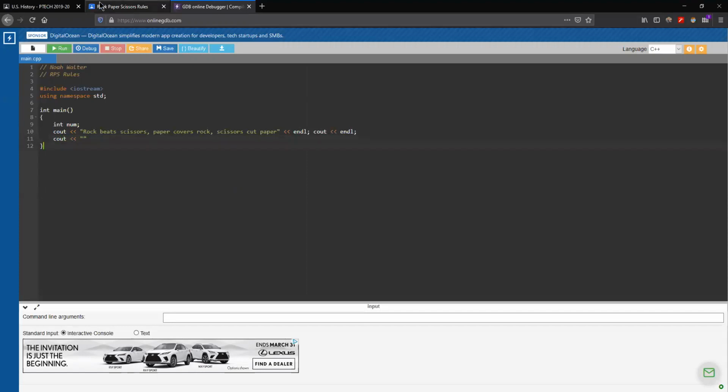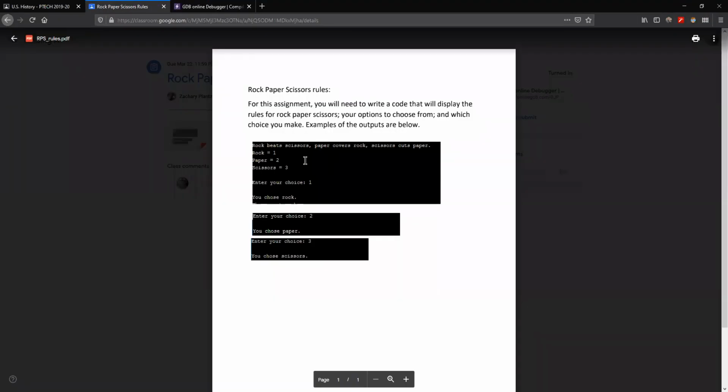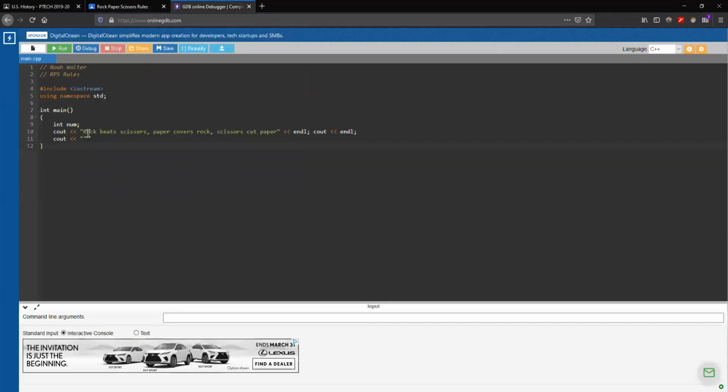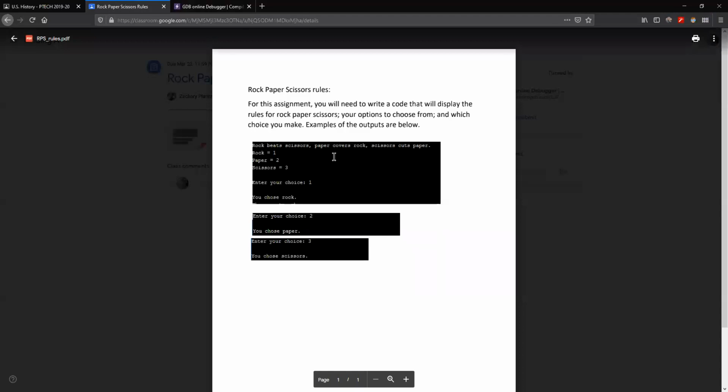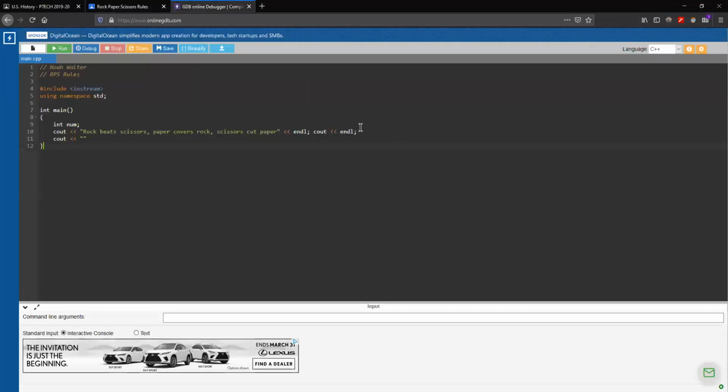Anyway, if we look at the rock, paper, scissors rules, we need to get our console, which is the black piece at the bottom after you click run, to look exactly like this. So to get there, what we need to do is start with cout of the line up here, which is what we have. I do not need this one.